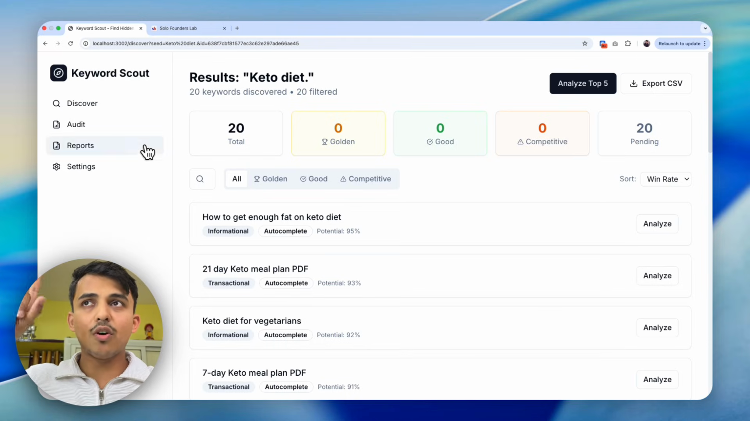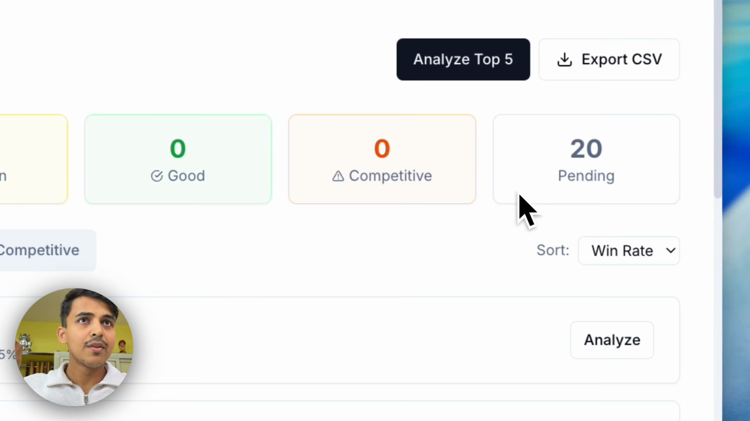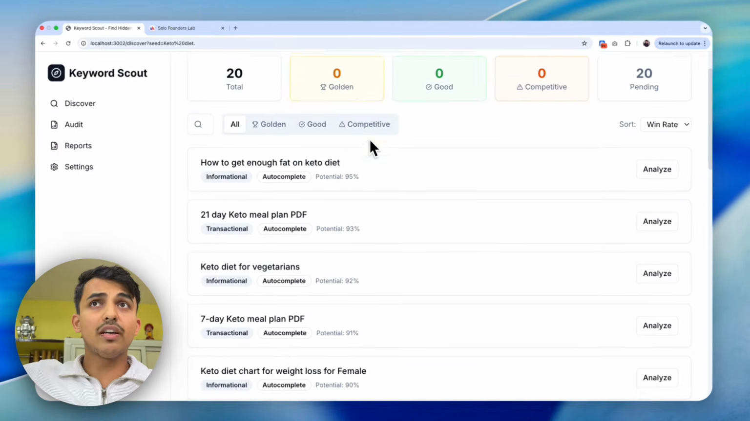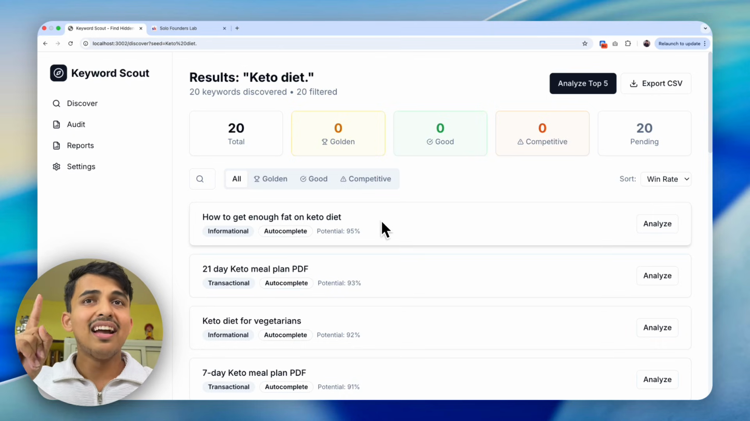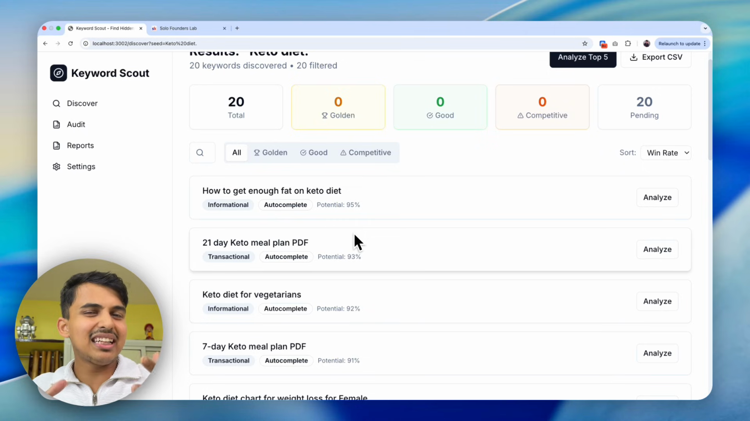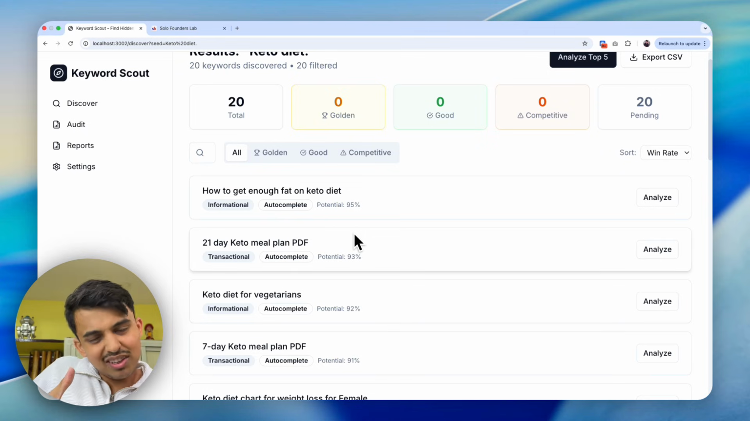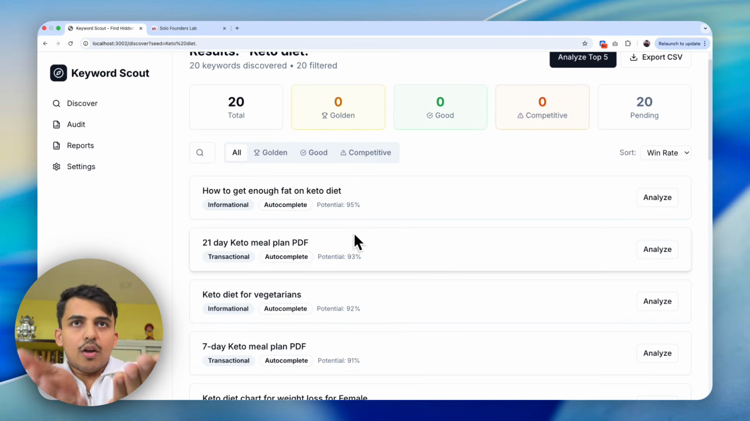It's going to give you, right? So under reports, it's going to give you keto diet. Click on view. When you click on view, it will give you 20 reports, okay? 20 keywords that it found and has potential of upwards of 95% for success. But basically where right now the content lacks. Now, how do you go from here, right? Like, what are you going to do with this, right?